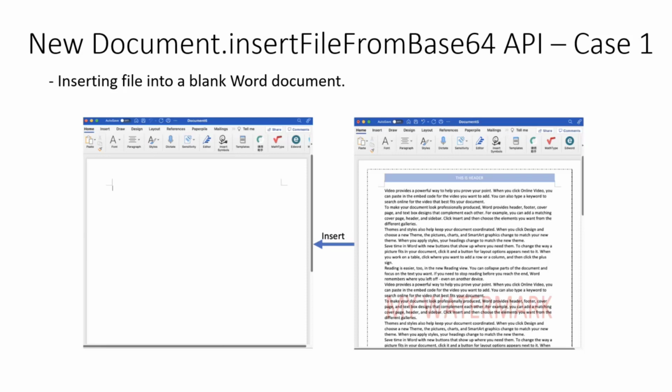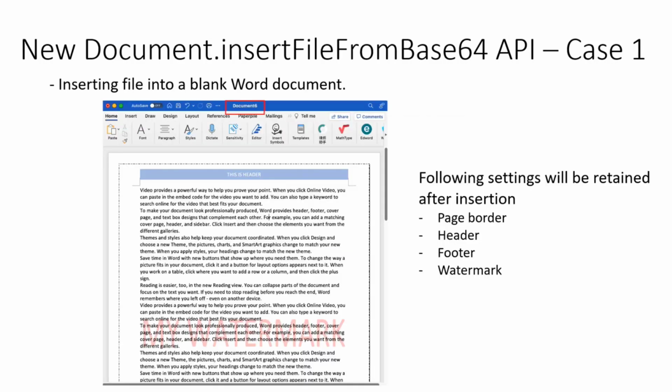So in the example here, example 1, a user wants to import or insert a file with different things like page borders, watermarks, etc. into a blank document, then these things will be retained after the insertion. So after the insertion, you will see the page border, header, footer, watermark from the source document. So that's the first behavior, or first feature.